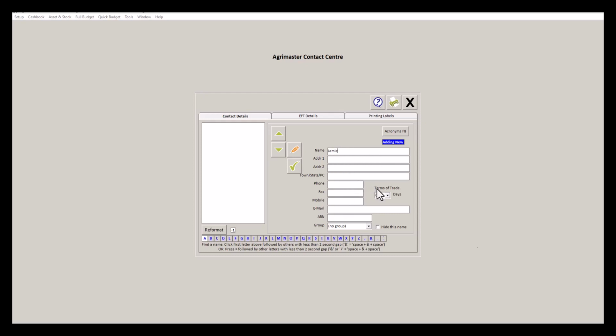The next thing I want to talk about is the terms of trade. So if you're dealing with a buyer, this is the amount of days you usually give them to pay an invoice. So I'll just say for my purpose, Jamie, I give him 30 days to pay invoices. If you are dealing with a supplier, it's important to put the ABN in this box. This is just going to help with your withholding tax.